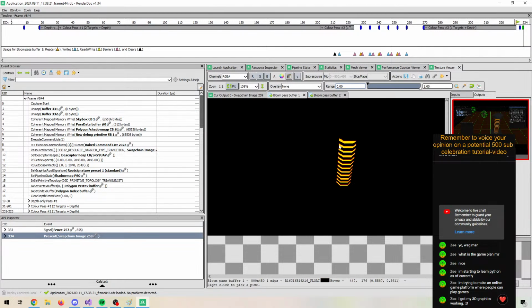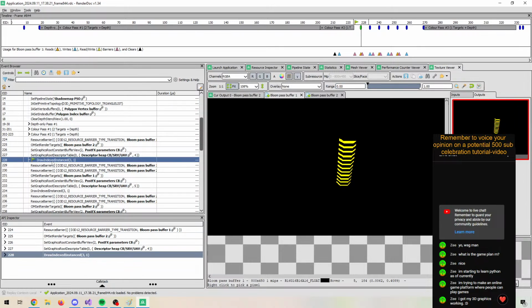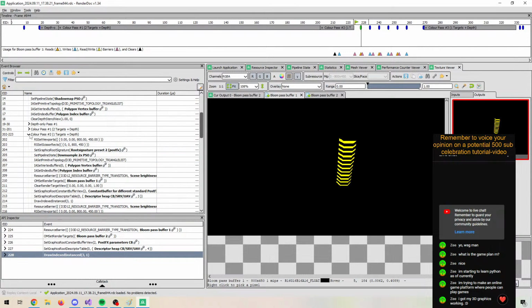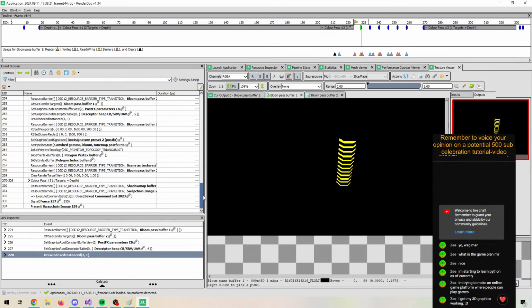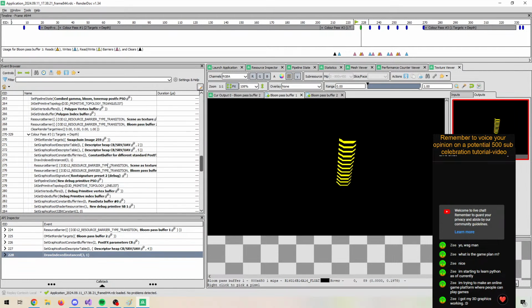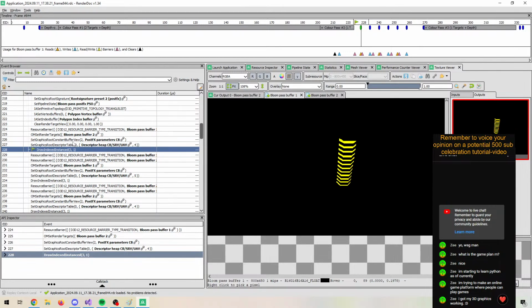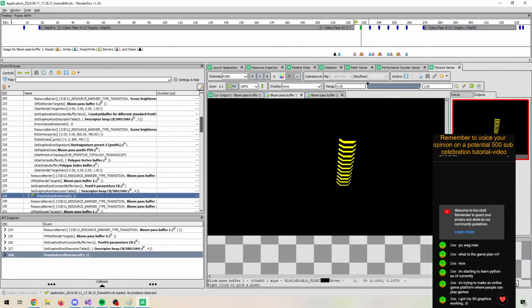Yeah, and of course we need to bind the last one. Right now we're binding the first one. Right now we're binding the second one. But okay, our bloom pass buffer here, our bloom pass stuff here. Did I? Okay, it's up here. So we bind our bloom stuff here. Do we?